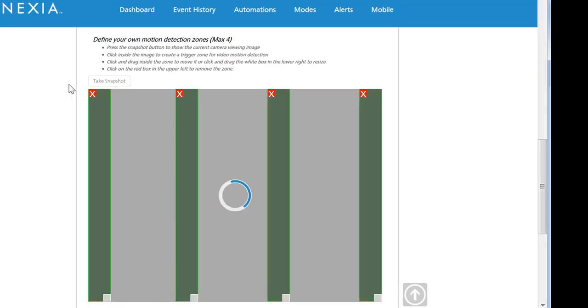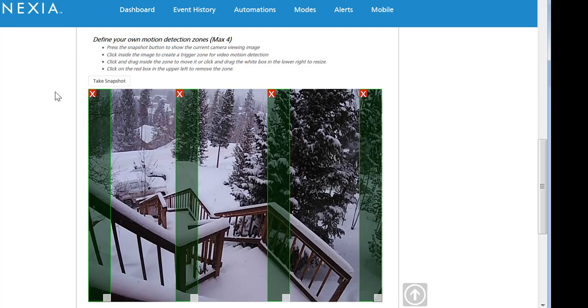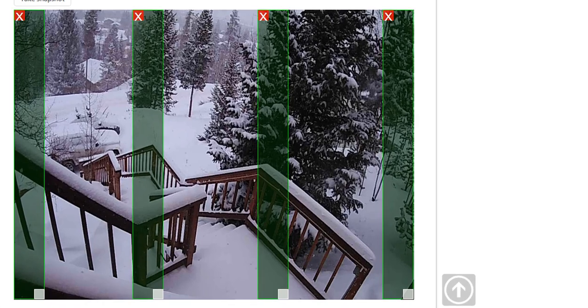We're going to take a snapshot so we can make these changes within the context of the field of view of our camera. So you'll see 4 motion zones are there by default at the beginning. We're going to adjust the size and location of these to optimize behavior. In the bottom right hand of each box, there's a gray box. You can use your mouse and select that, and we can resize the box.